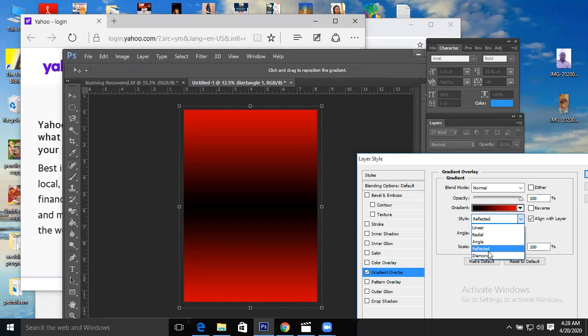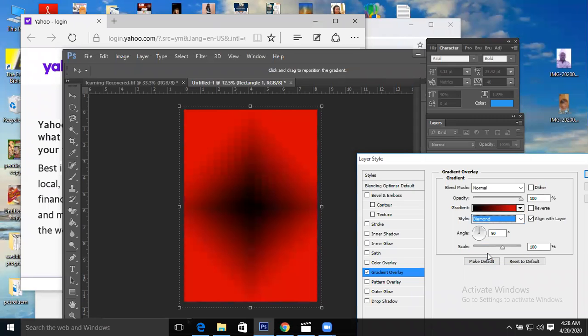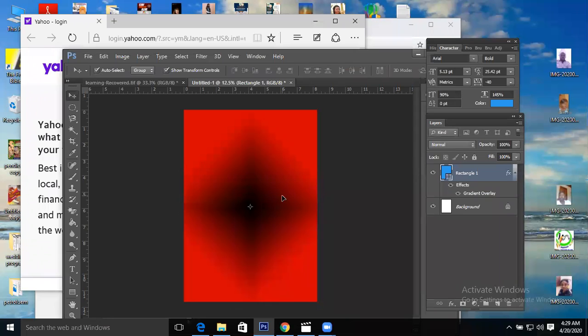Then we go in for diamond. When you click on diamond, you can see that there is a star at the center of the paper. Then click on OK for it to appear now. This is how we go about the styles of the gradient.